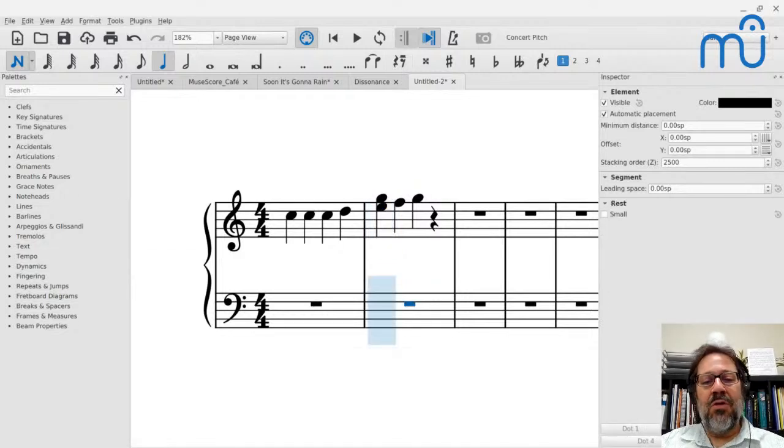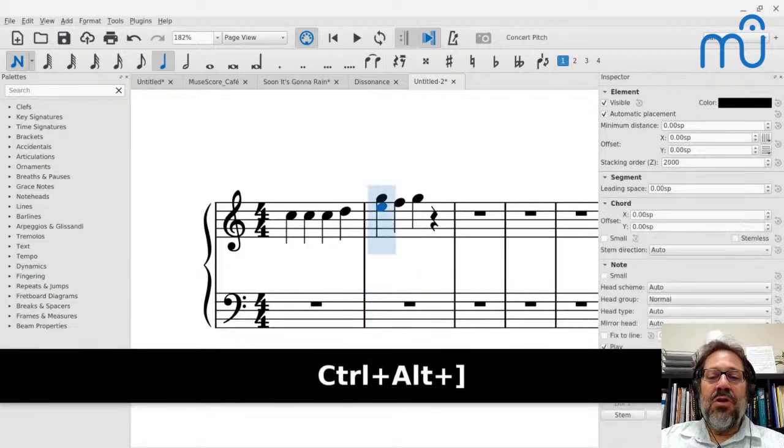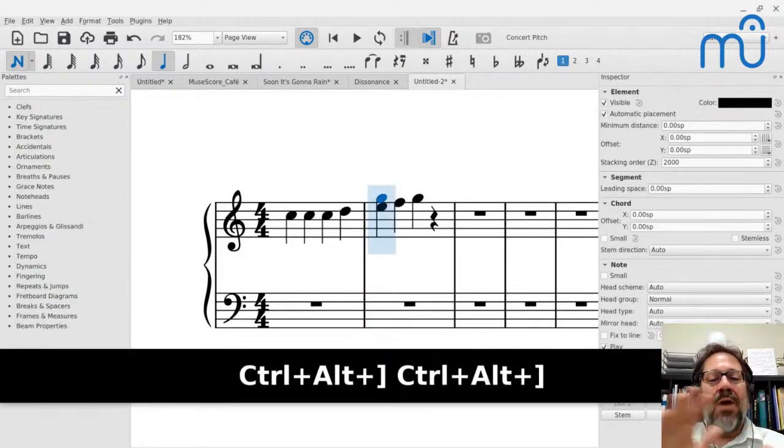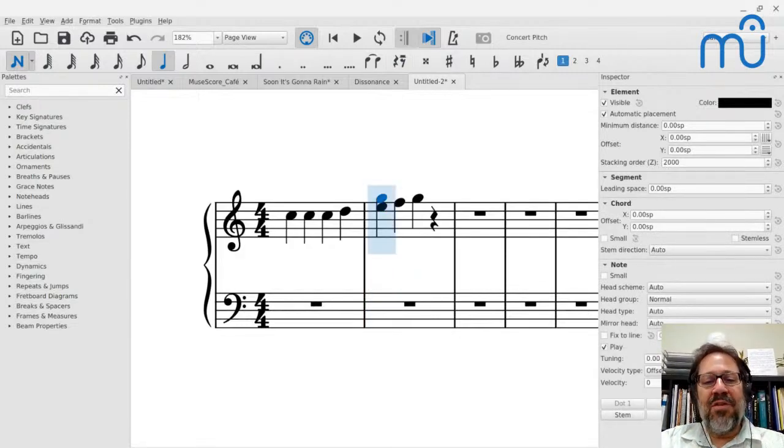When it runs out of notes in the chord, it moves to the next voice. When it runs out of voices, it moves to the next staff. So you can totally do everything you need to do to move from staff to staff or from voice to voice without ever leaving note input mode, without ever clicking. You can do everything just by using those keyboard shortcuts, and that saves a ton of time in note input.